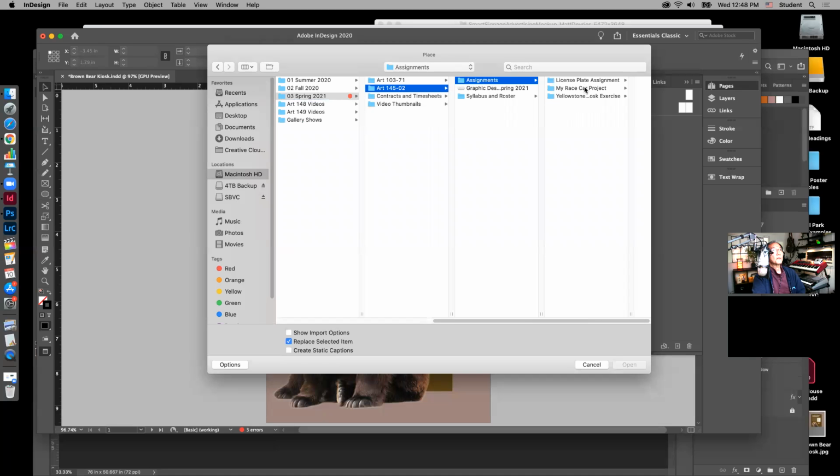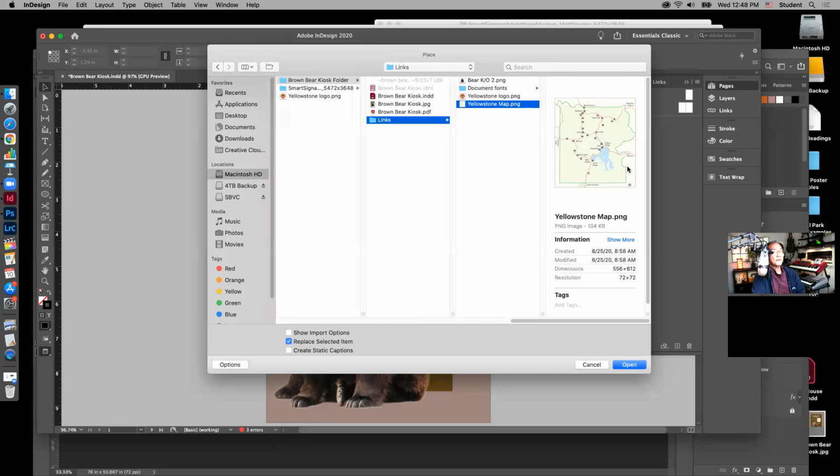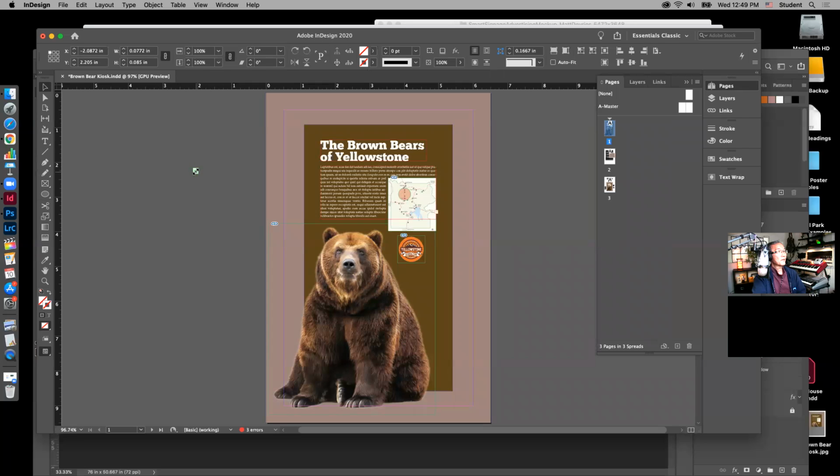145 assignments. Oh, that's so many paths here. Okay, so here's the map, right? And I'm going to place this map. So I'm going to click Open. Then I get this loaded icon. Now, if I just click, it's going to place it at the original resolution of this map, and this map resolution is really big. So if I just click, you can see, wow, hold on, let me get that out here.